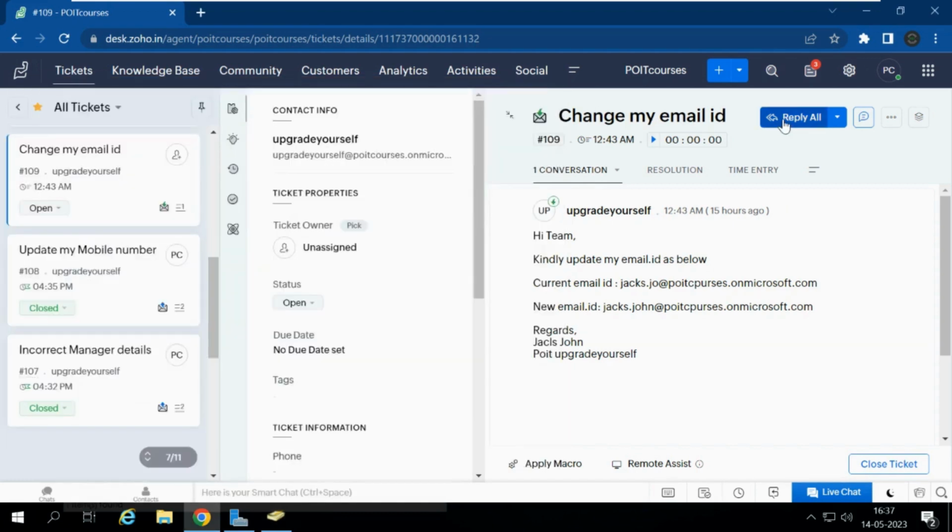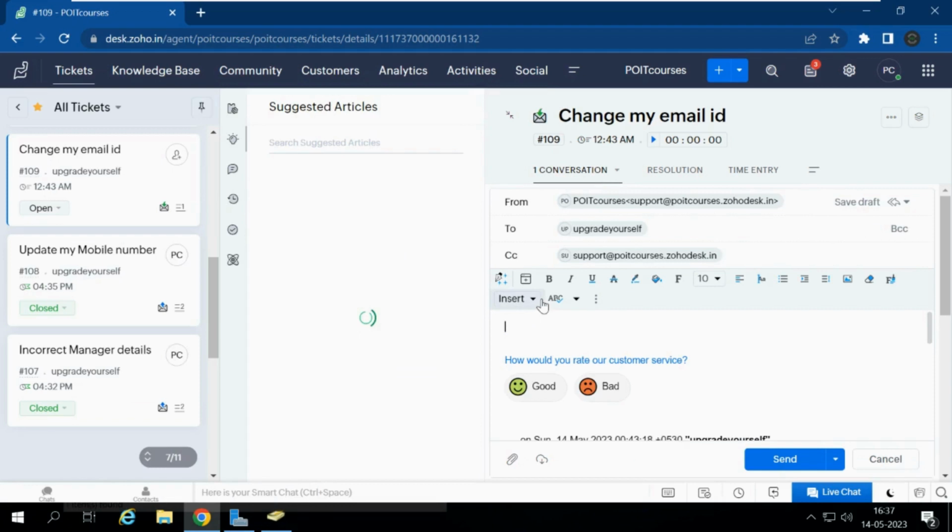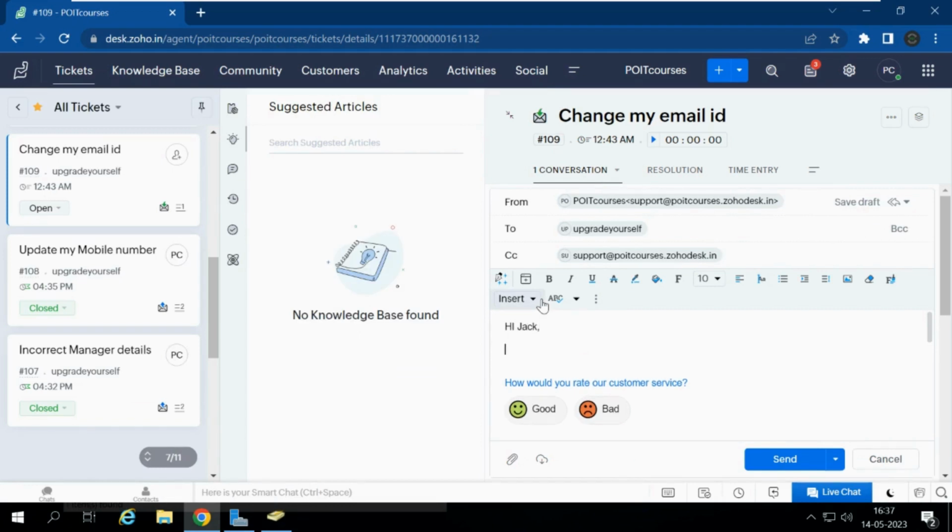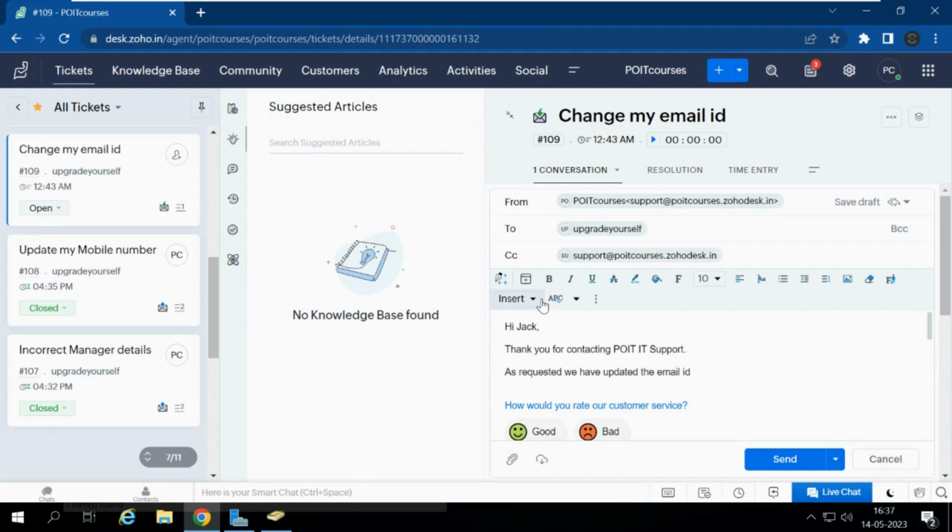Let me reply to the user. Hi Jax, thank you for contacting POIT IT support. As requested, we have updated the email ID. Let me send it to the user.